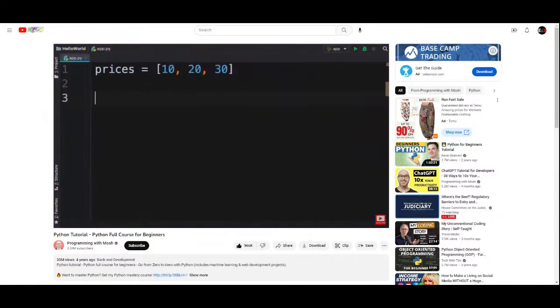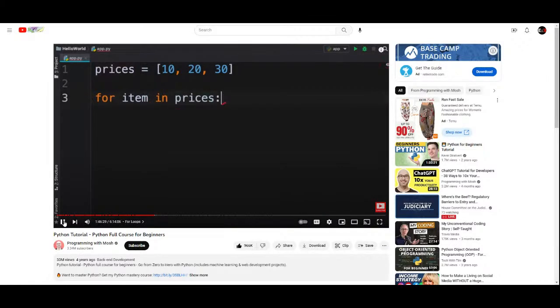So as you learned, we use for loops to iterate over all the items in a collection. A collection can be a string, it can be a list, it can be a range object that is returned from the range function, any kind of object that has multiple items. So in this example, we're going to use a for loop to iterate over the list of prices. So for item in prices, colon, and by the way, this loop variable, we don't have to call this item. You can call it anything. For example, in this case, we can rename it to price. So for price in prices.